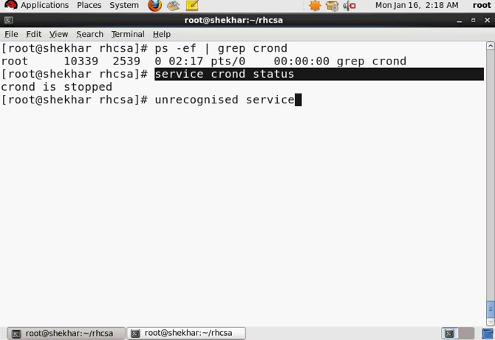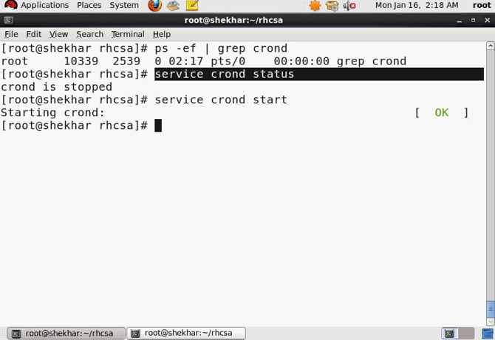Now I will not go into the details of how to install that, but if you have configured your yum server, you can install the crond daemon, and then you can check the status. Now since it is not running, how do we start it? service crond start. Now service crond start will make sure that the crond is running.